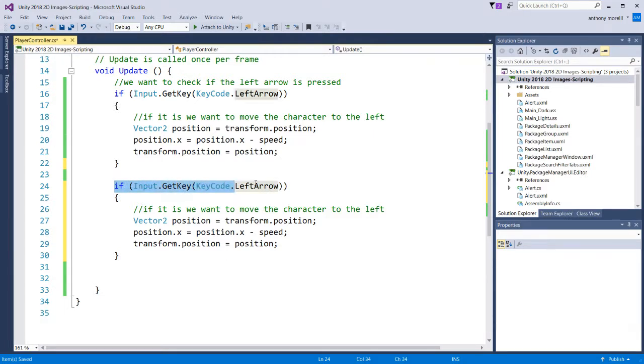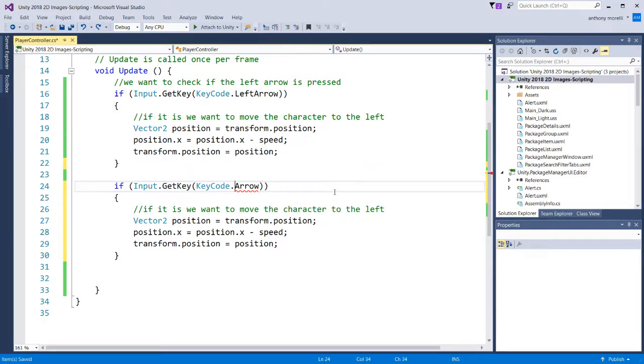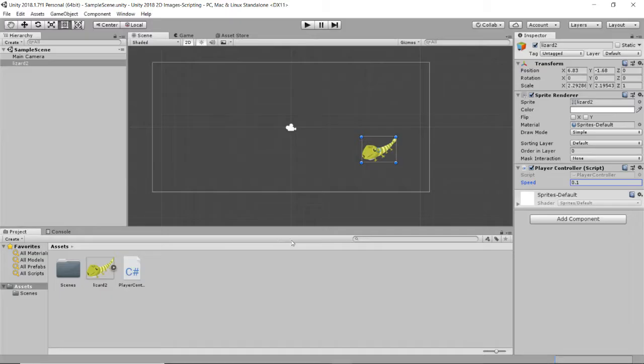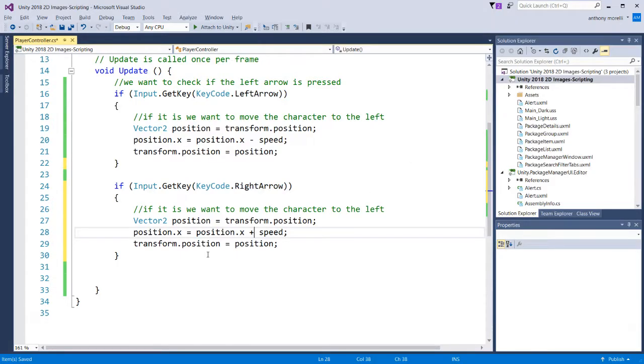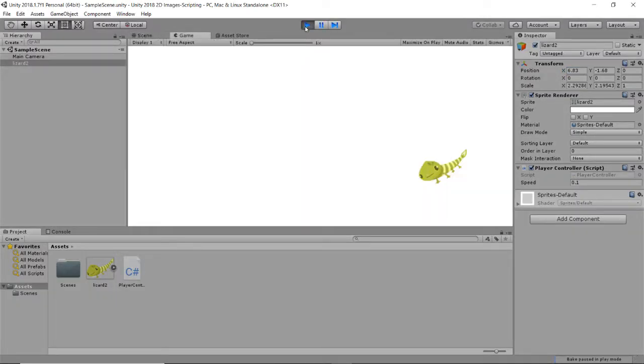Get key. We want to change this to right arrow. Oops. What did I do? Right arrow. Okay. Then we get our position. All that's going to be the same. But now, instead of minusing speed, we want a plus. Because when we move to the right, our x gets bigger. So plus speed, then we're done. Save it. I'm going left. Now I'm going right.